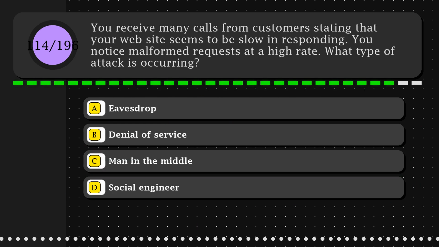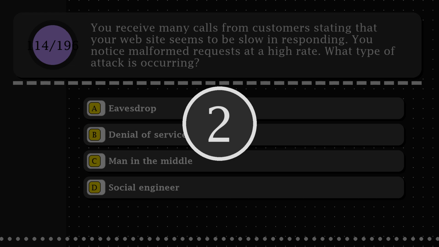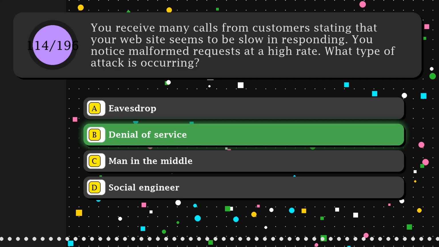Question 114. You receive many calls from customers stating that your website seems to be slow in responding. You notice malformed requests at a high rate. What type of attack is occurring? Option A, eavesdrop. Option B, the denial of service. Option C, man in the middle. Option D, social engineer. The correct answer is option B, denial of service.